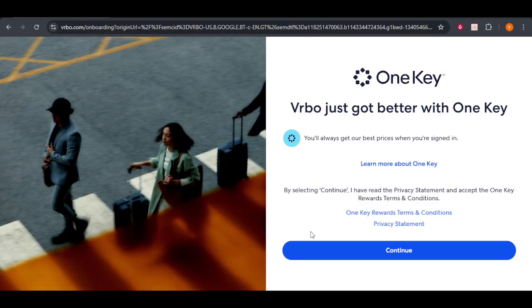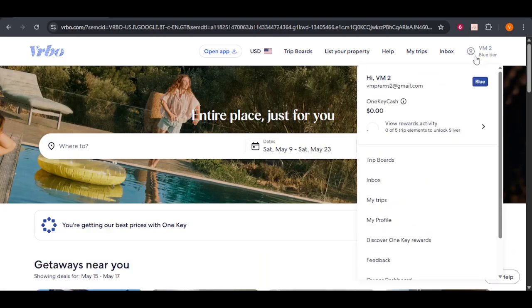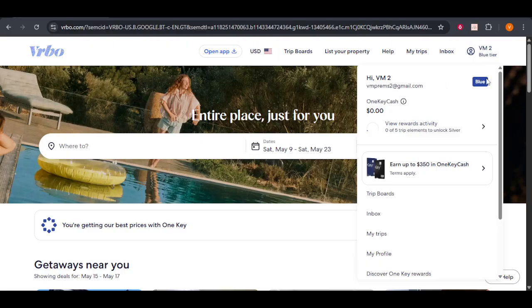Then it's time to create a secure password. A strong password should be at least 8 characters long and include a mix of upper and lowercase letters, numbers, and special symbols. Remember, a secure password is crucial to protecting your account from unauthorized access, so take a moment to think of something both complex and memorable.